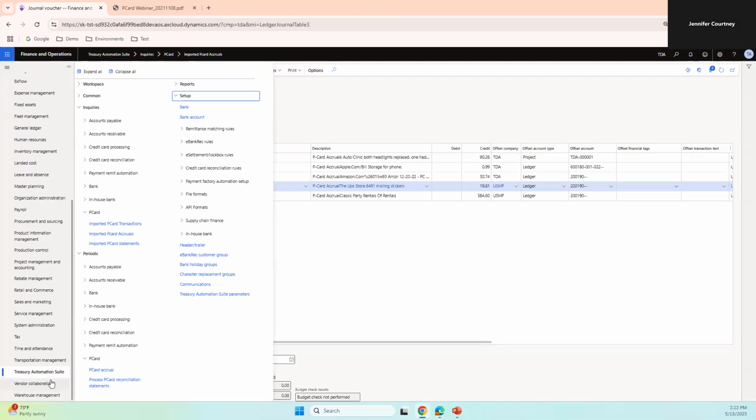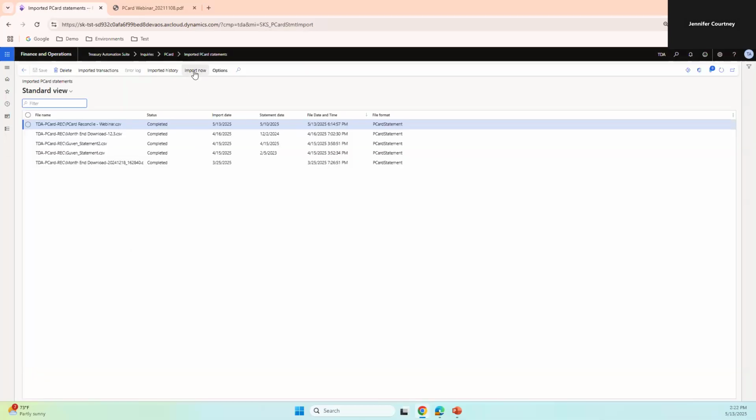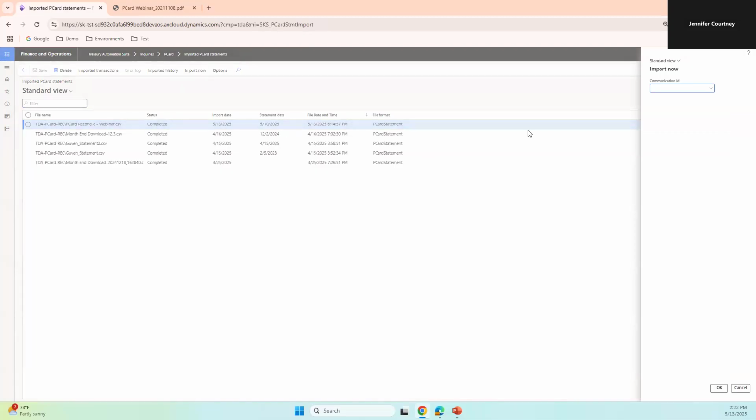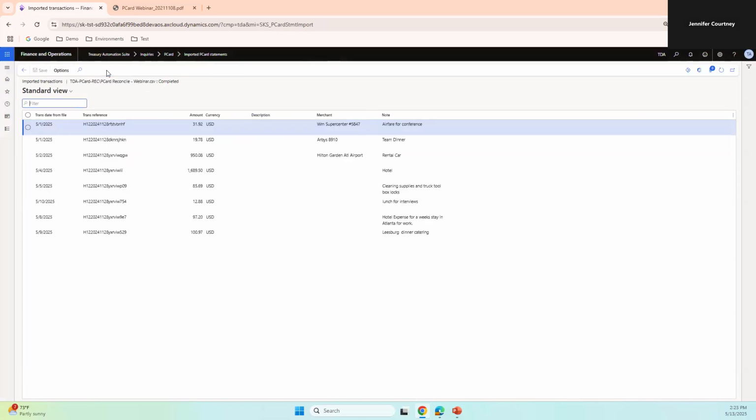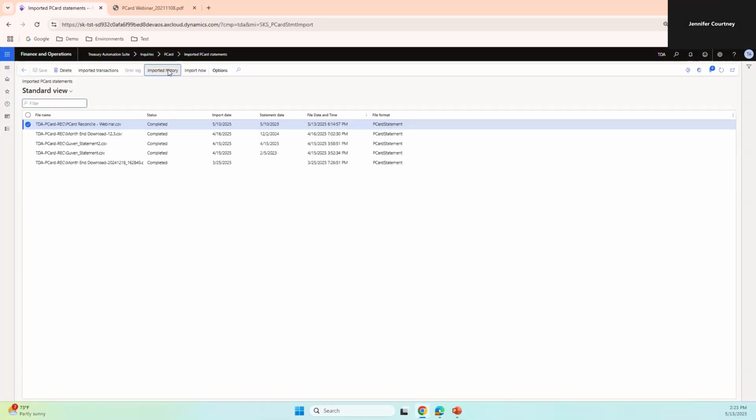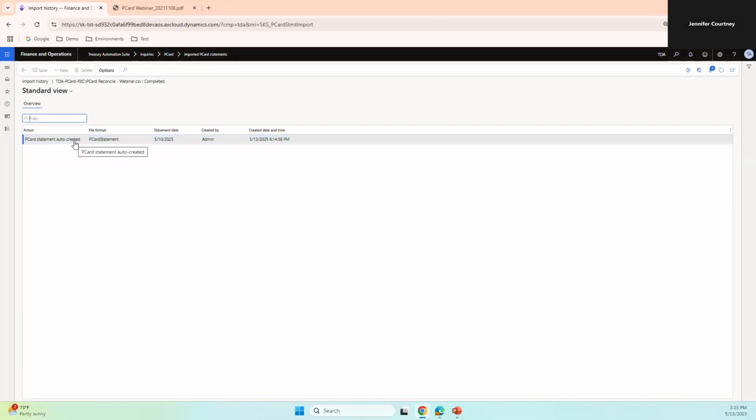So again, this normally would come in via a reoccurring batch job, but I am going to import it in now. Oh, actually it imported in when I ran my other one. So it just imported in when I did my recording. We'll see. Look at my transactions here. I can see all my transactions from my statement line in here. And my imported history here will show me that it was auto-created. It did not auto-reconcile or try to auto-reconcile because my parameters are not set to auto-reconcile.